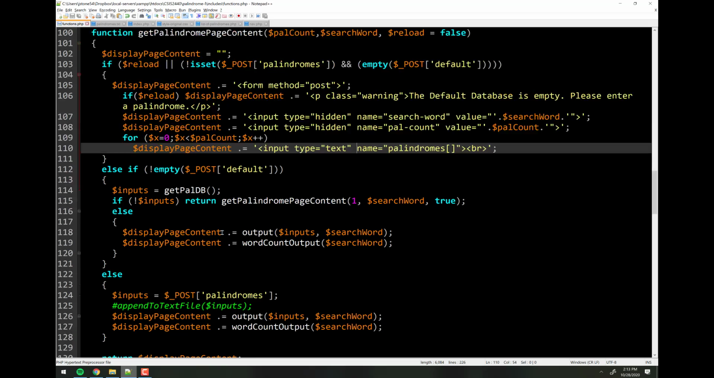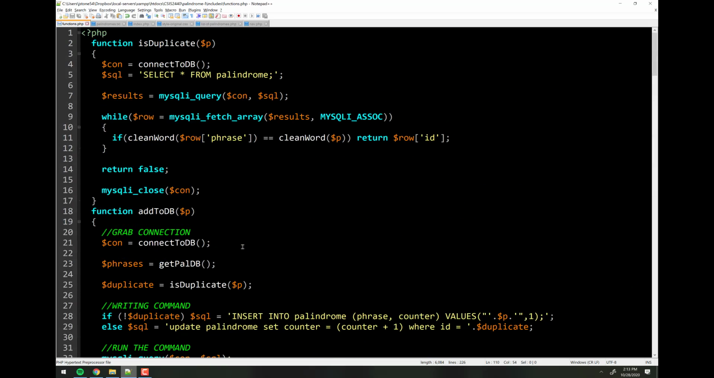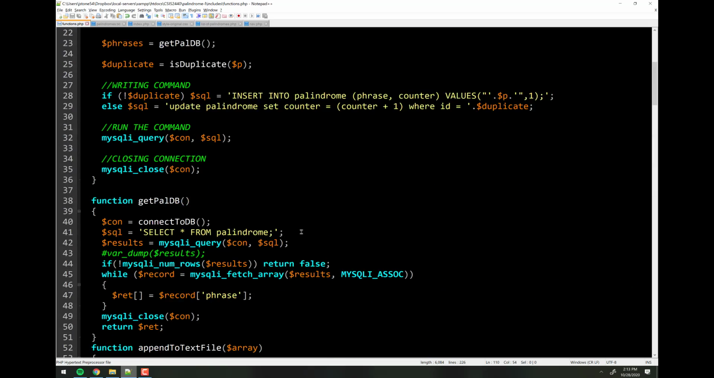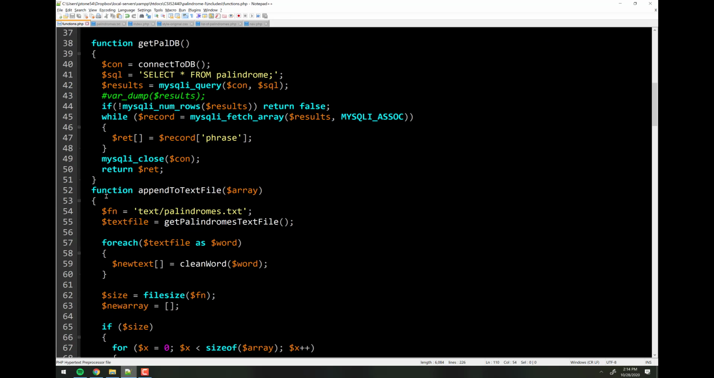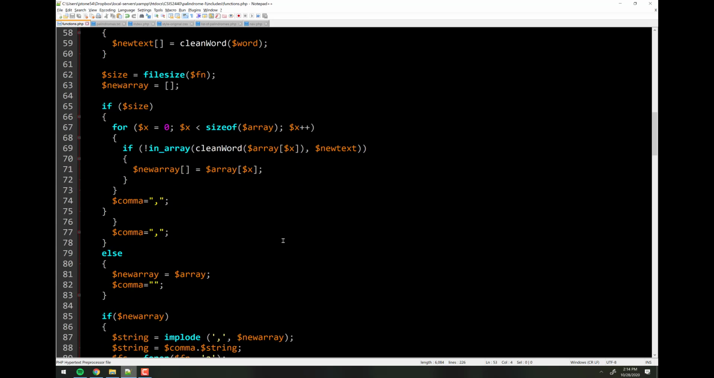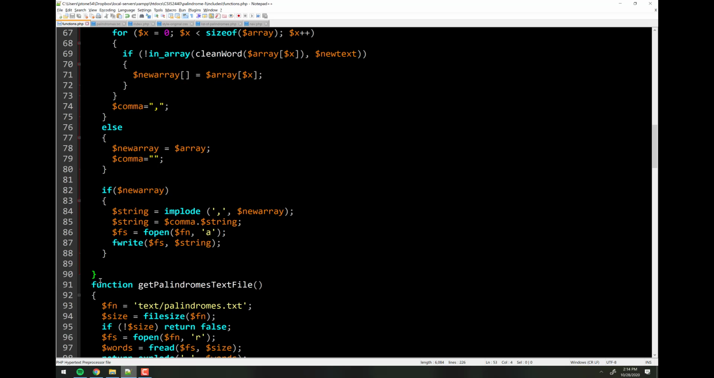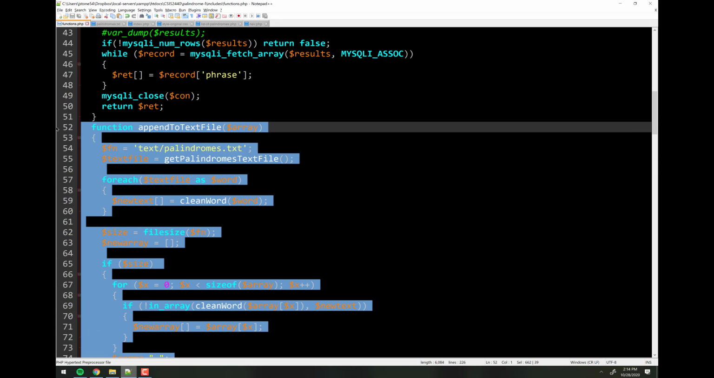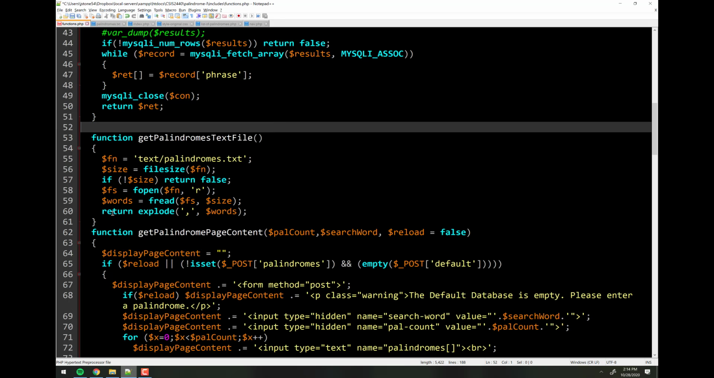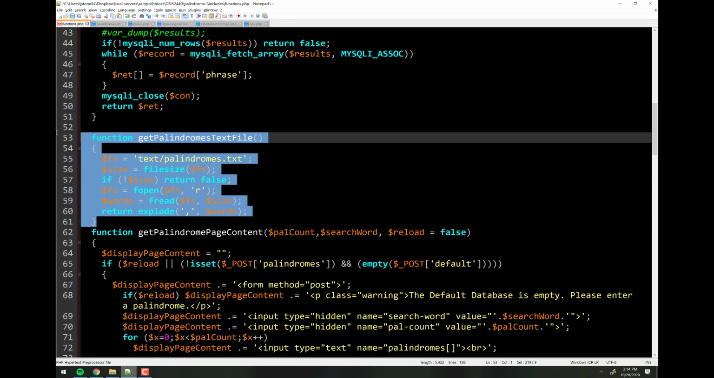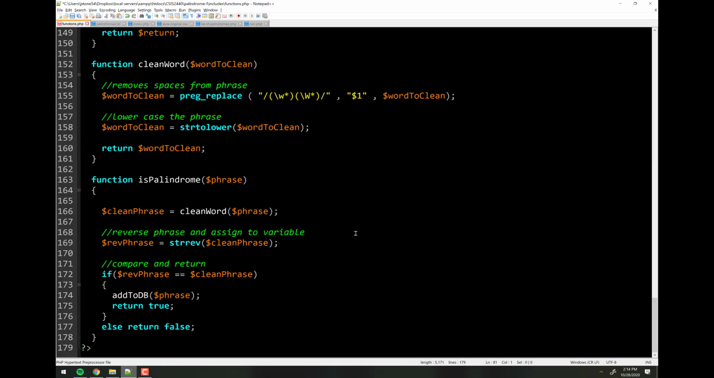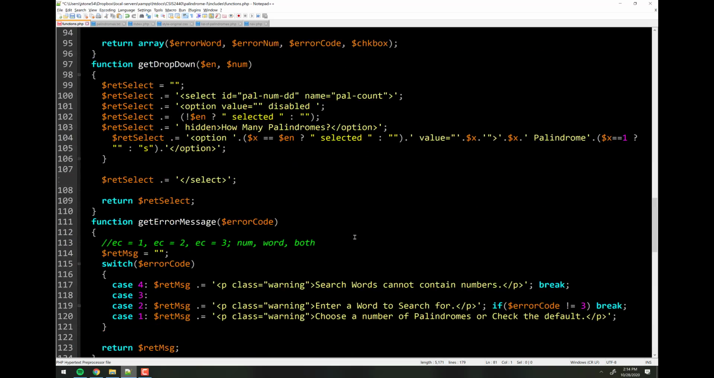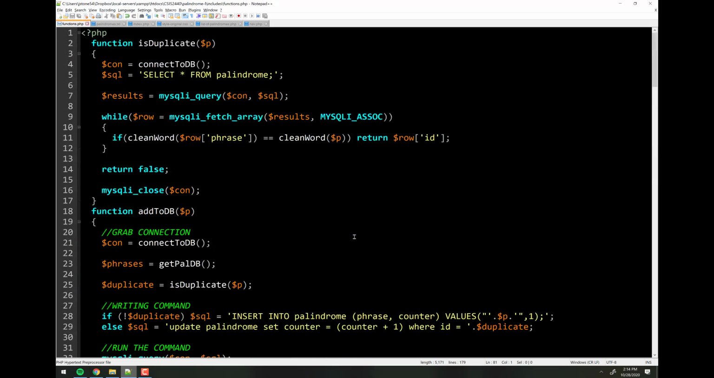Okay, functions. Now this functions file is getting kind of crazy, but check out this function right here from line 53 down to 90. Guess what? Append to text file, deleted, don't need it. Get the Palindromes text file. Don't need it. Looks good. This is a pretty solid program overall, especially since we Frankensteined it together over time.